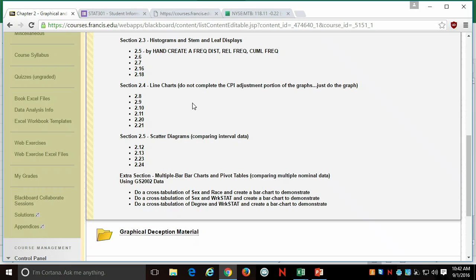And in the scatter diagram area, which shouldn't take you long at all, I would like you to do 12 and 13. And do all 4 of them. They won't take you long. 23 and 24.